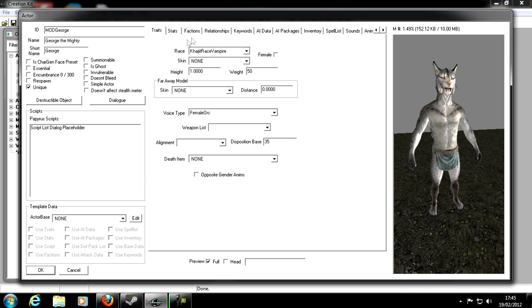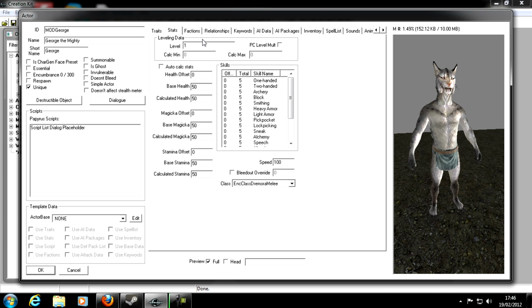If we move up to the little tabs at the top, we want to move on to stats now. So here's where we can make it look pretty badass. Let's give him a level of 100 here. I've put level 100, but none of these little skills have updated, so he's still level 5 and everything. That's not very good. So the first thing we want to do is tick this little box that says Auto Calc Stats. If I click that now, all the stats have been updated. His health, his skills, etc.